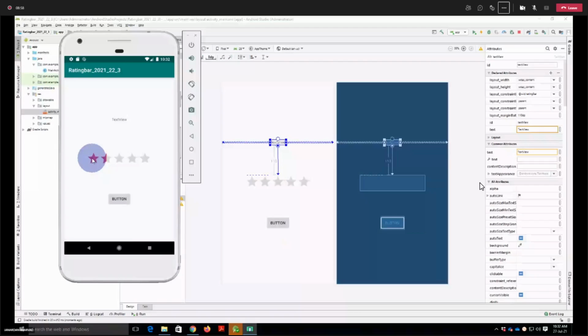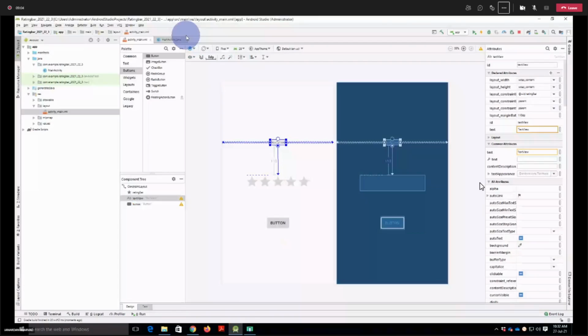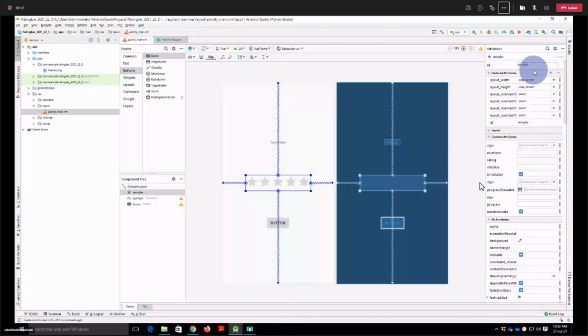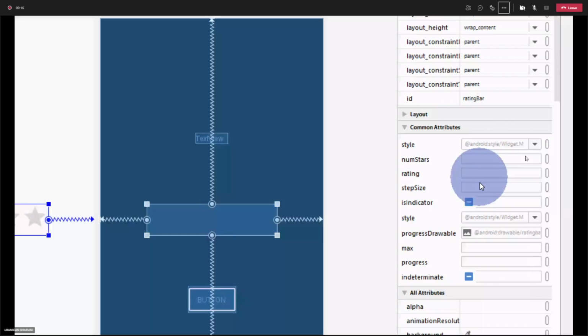I want to show you the three main properties that you can change for the rating bar. Select the rating bar, and here you will find the three properties. The first property that you have to change is num stars, that is the number of stars you want. Right now it is 5, so I'm selecting 7. When I click outside of it, you can see the changes. Now it's a 7 star.